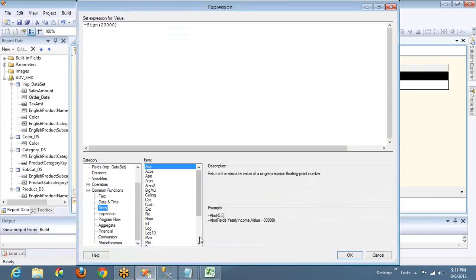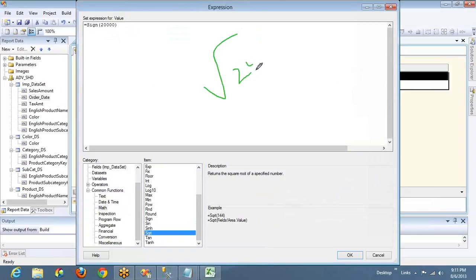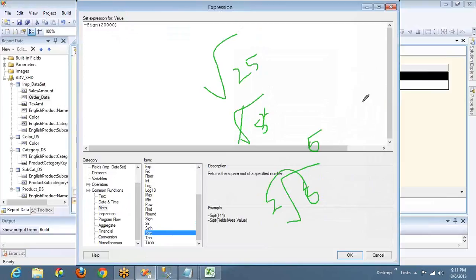Let me take the other one. This is square root, you know, right? This is sine, and you forgot about this, hyperbolic sine. And this is a square root. Square root of 25, what is the output? Square root of 25, this is how it's written, right? That is equal to square root of 5 squared, right? That is 2. Sorry, this one will be truncated. This square root and 2 will be taken out, and the output will be 5. So that is how you can use the square root function.